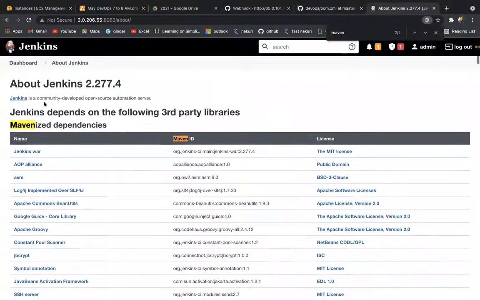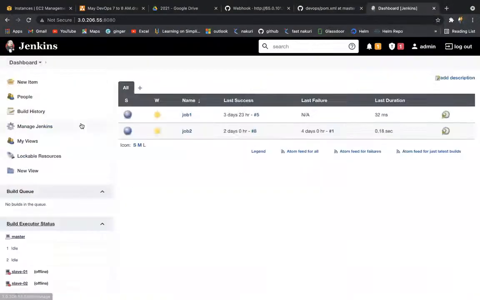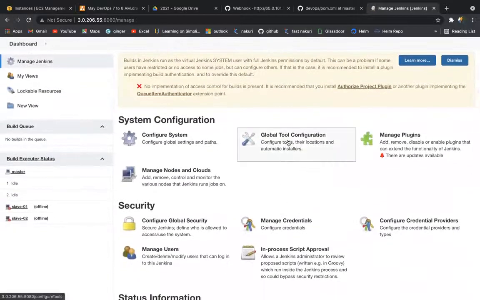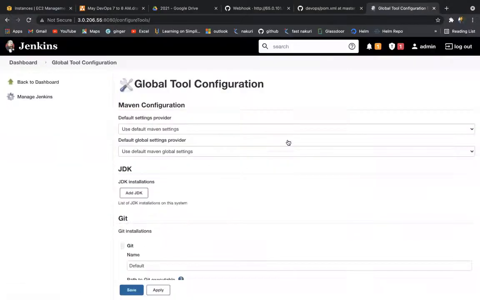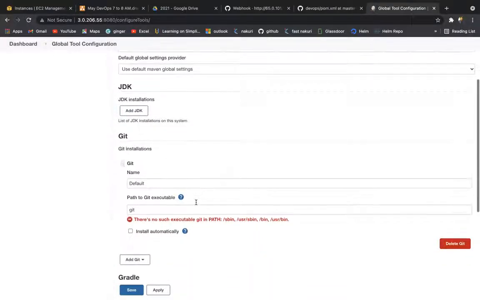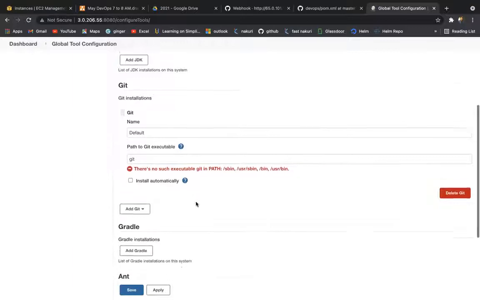So what I'm going to do, I'm just going to install Maven. Let me go back to Manage Jenkins. Here, Global Tool Configuration. So any tools, if you want to install, you can directly go into this dashboard. What I was checking, in the sense, I was checking the binaries. Okay, so by default, all the binaries are there.